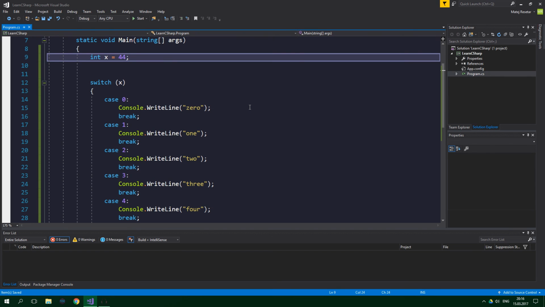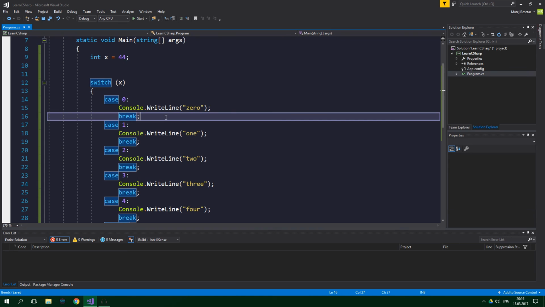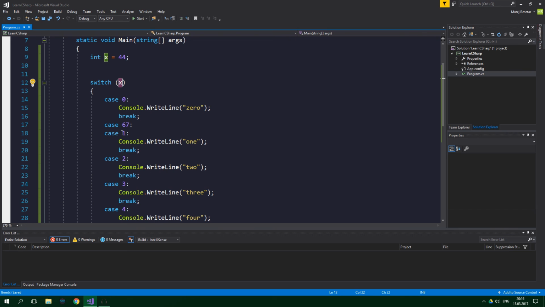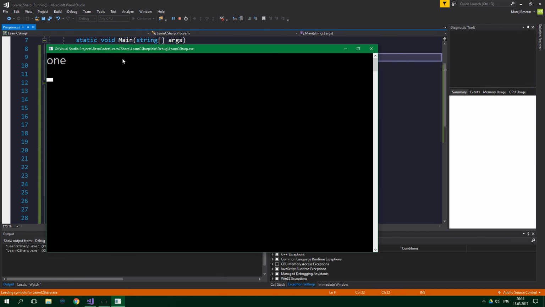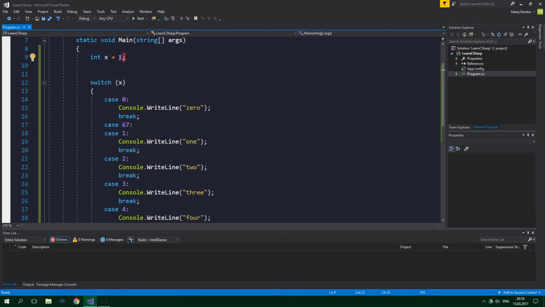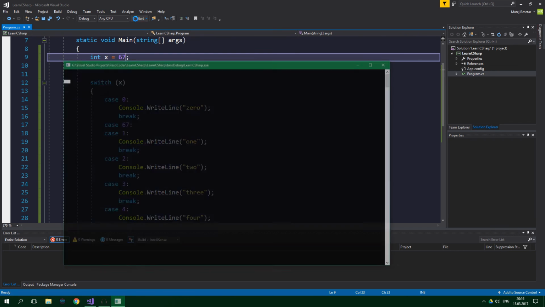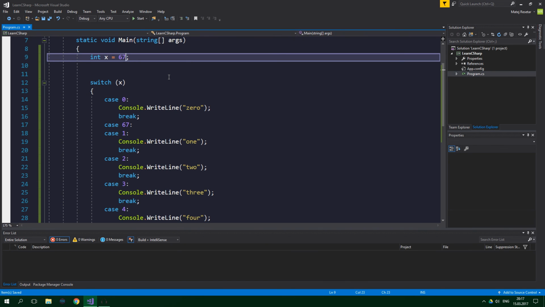And there is one more thing worth mentioning, and that is that you can stack case labels like this. If you write, for example, case 67 and now colon, whenever the x is 1 or 67, it's gonna print 1 to the console. So when we change this to 1, it's gonna print 1. And when we change the x to be 67, it should print out 1 again. Yeah, so that's pretty much it for this tutorial.